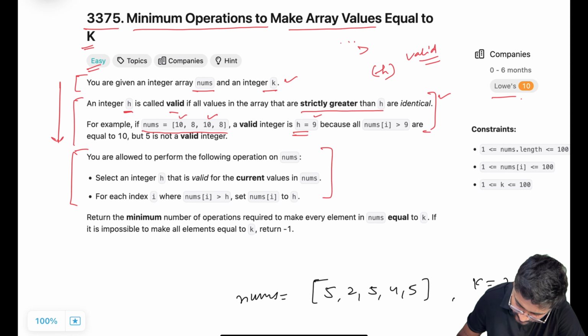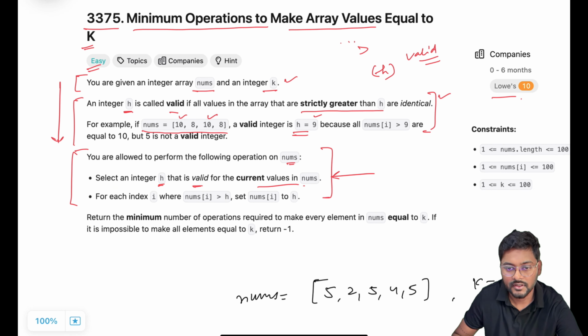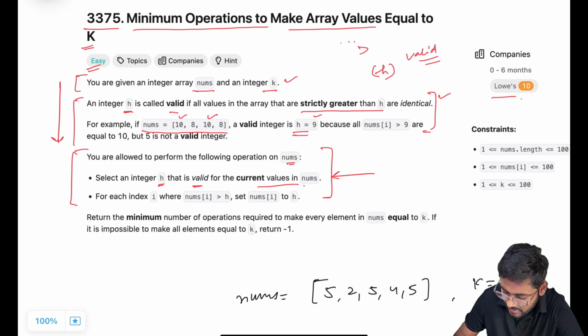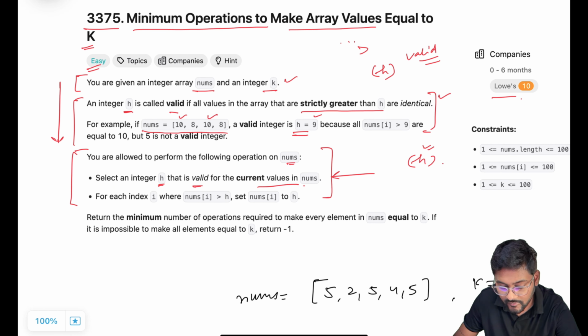You are allowed to perform this operation on the nums. First step in the operation is select an integer h that is valid for the current values in nums, right? So whatever nums array is given to us, we have to choose h according to our values. It means when we are choosing h, we should make sure that there is only one type of item greater than h, right? Because that is the similar thing of saying this line, that all the elements greater than h are identical. So this is the first step.